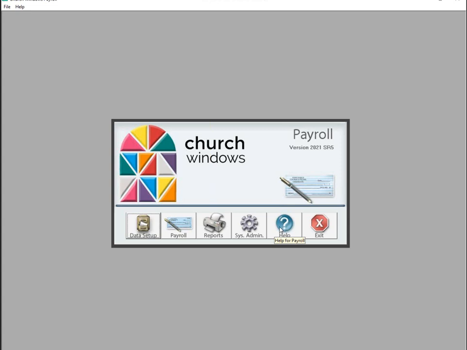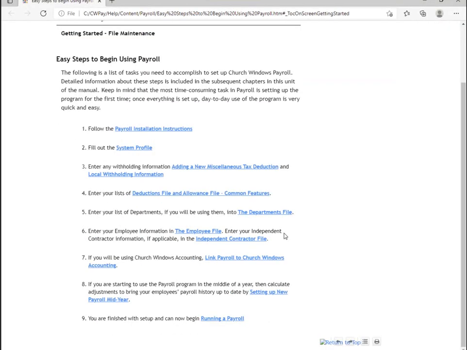First of all, if we've got to link payroll to accounting. So the way I recommend doing that is if you go into contents here, we've got a nice topic here under help. Right here, it says down here at the bottom, let me get up my highlighter again. Number 7 under our easy steps to begin using payroll, it says if you're using Church Windows Accounting, link payroll to Church Windows Accounting. So you have to do that. At least in the current version, we have to do that.